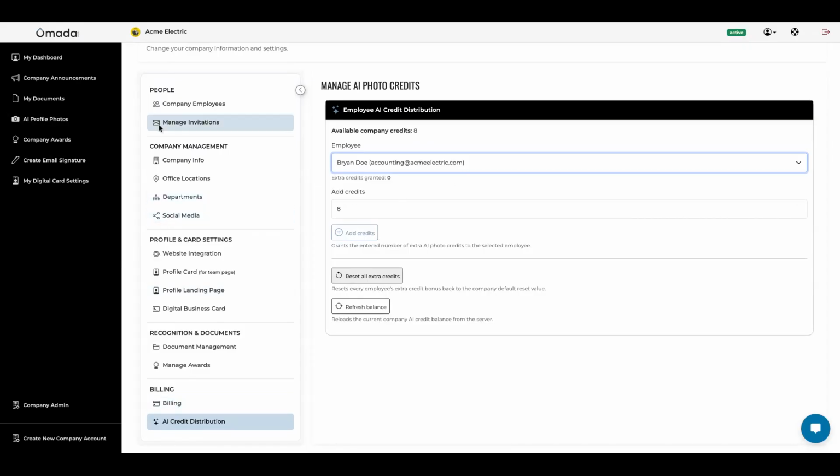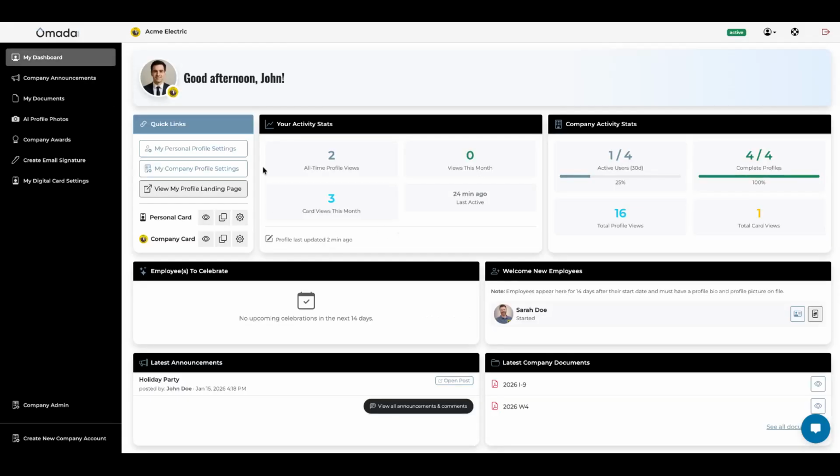But it's a handy tool, and it's just a way to get all of your profile photos looking similar. There we go. So that's how you use AI profile pictures, the generator, to generate photos for your company, or each user can generate their own profile picture.